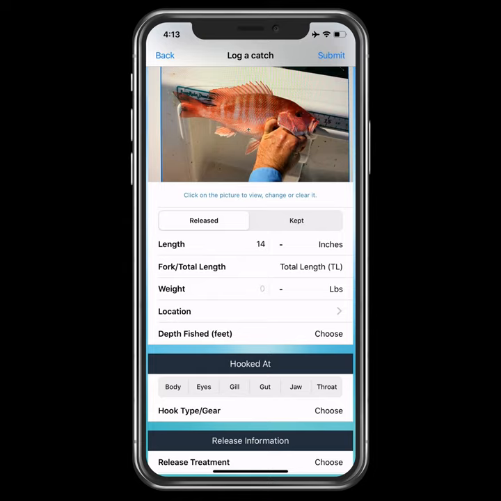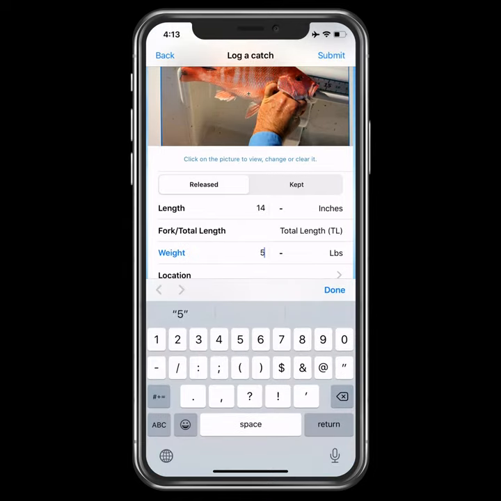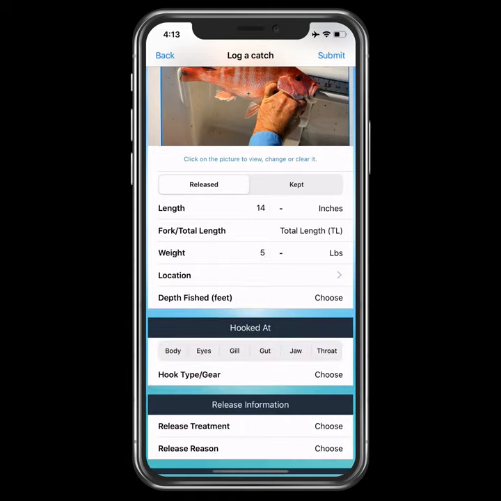The next spot is weight. We're going to put in 5 pounds there. Select done. And then the next field is mark location. If you're logging this after you've returned from being on the water, you can move the pin to where you actually caught the fish and drop it there to save that spot.